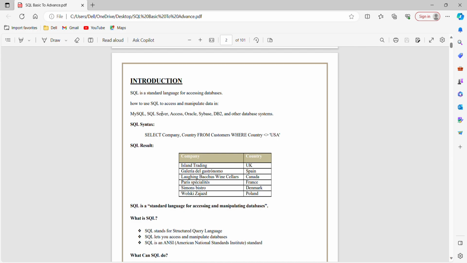These are the applications in which SQL queries are used, like MySQL, SQL Server, Access, Oracle. Everything is used to write queries, and this is a simple syntax given for SQL. Like this: select company, country from customer where country is not equal to USA. So what we are doing is, here is our result.